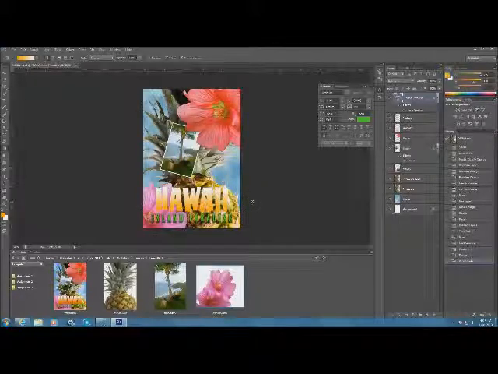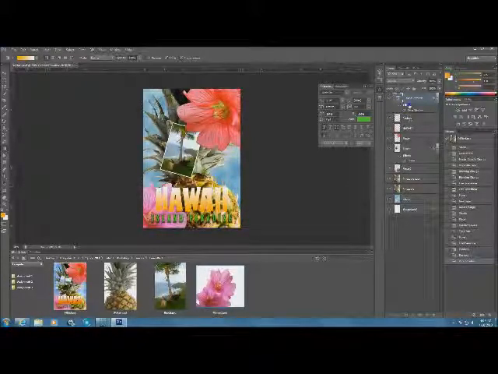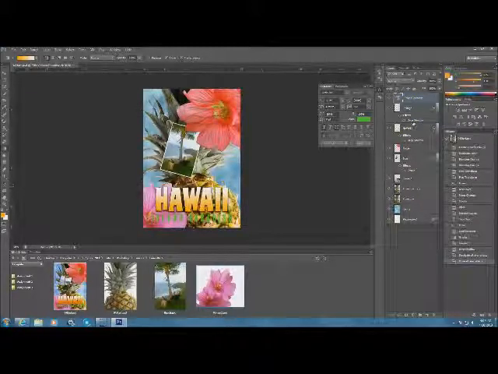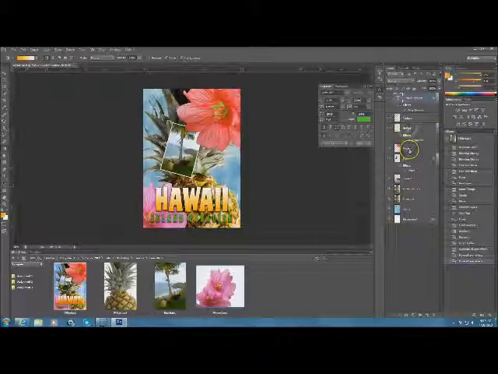Now, press and hold the Alt key on the keyboard, click and drag the shadow effects to the Hawaii layer. So effects to Hawaii. Make sure you have your Alt key pressed when you try to move them, because if you just try to move it without, it deletes it. So make sure you have your Alt key selected when you go to move them between layers.